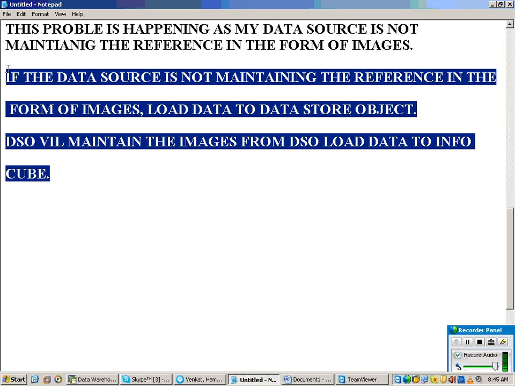Understand the logic now? If the data source is not maintaining the reference in the form of an image, then you have to load your data to DSO. This DSO will maintain those images. Then from DSO, we have to load data into my info cube. Suppose the data source itself maintains the images, then there is no need to load data to my DSO. Directly I can load it into my info cube.